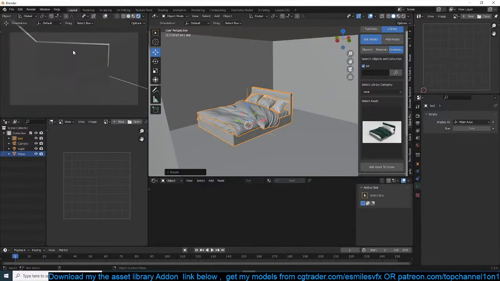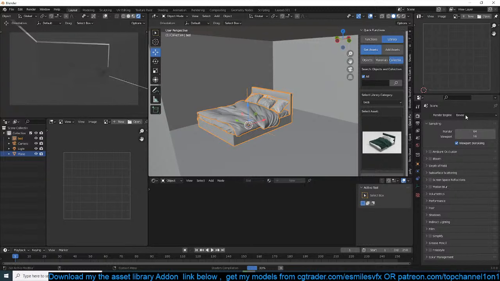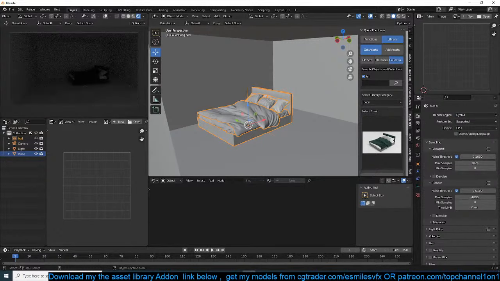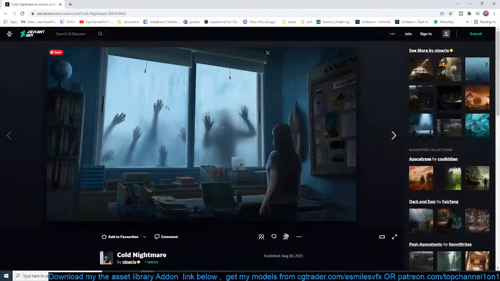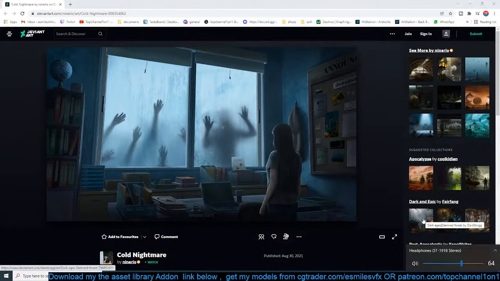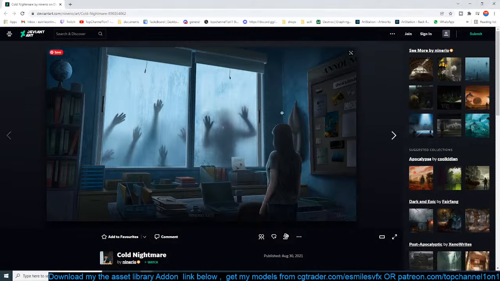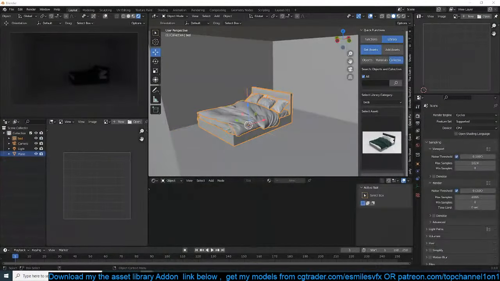Now I want to use Cycles. I'm getting inspiration. I want to do a scene like this, but instead of an office room, I want it to be a bedroom, and I want the girl to be on a bed with her hands like this somewhere. So let's set that up.